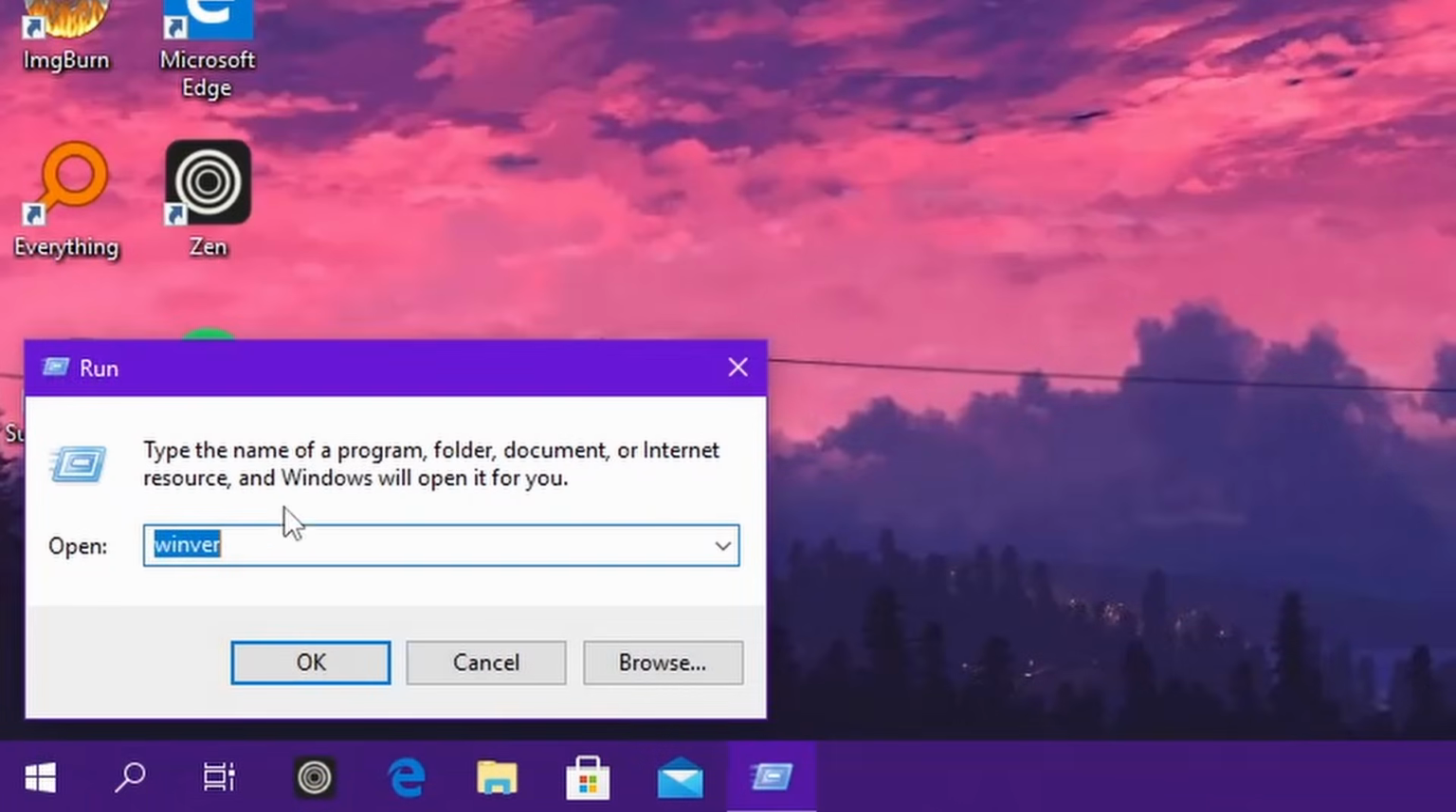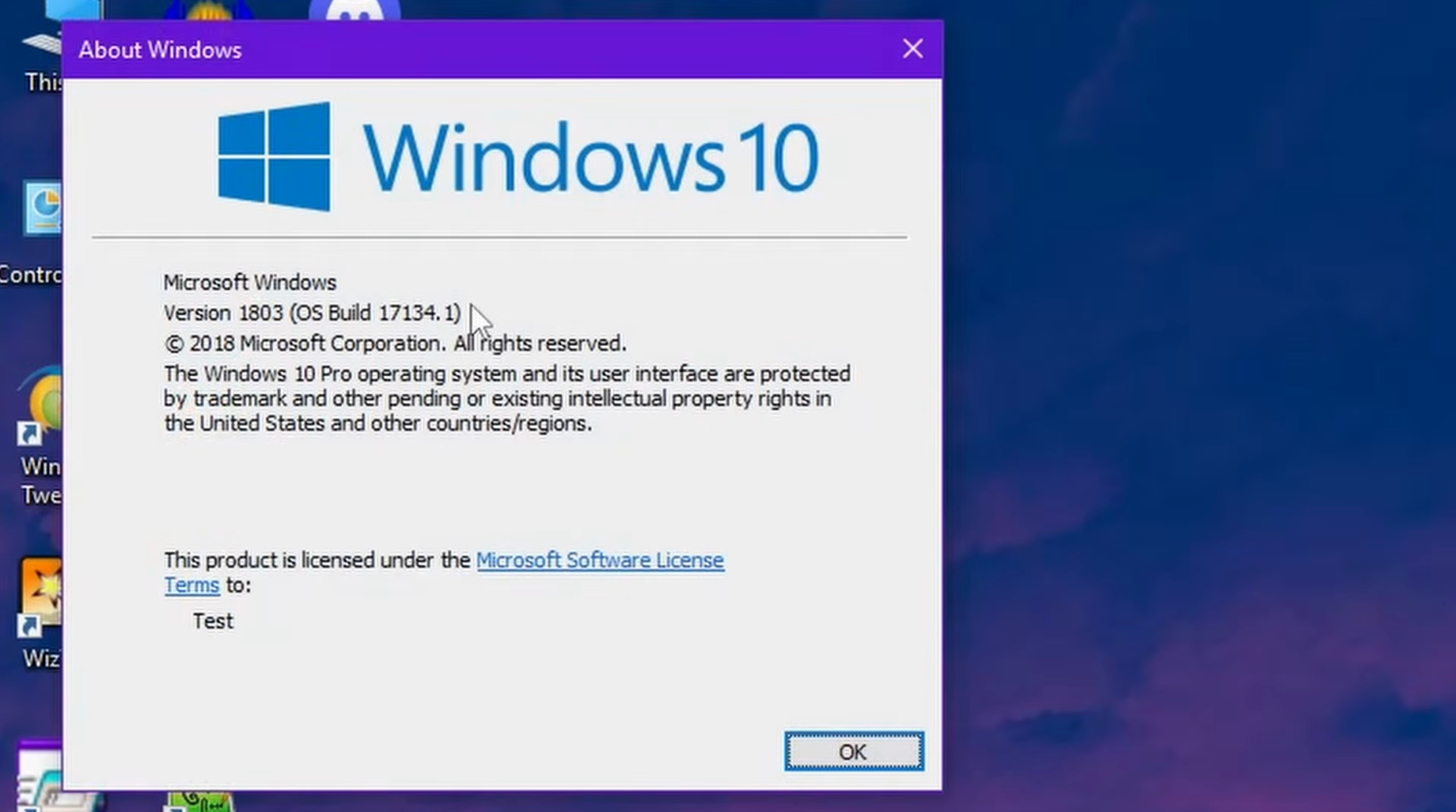Now, what version of Windows 10 is this? Well, if I do a WinVer, you can see we're on version 1803, OS build 17134.1, which this VM's .1 because that's the ISO I had.